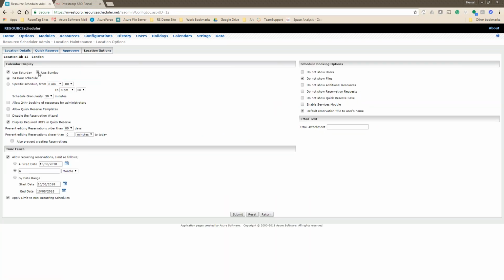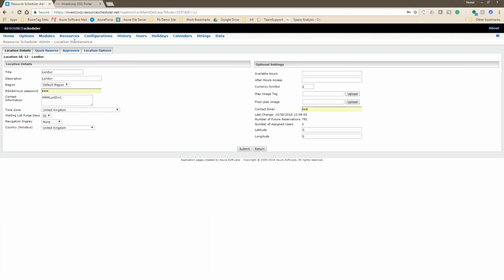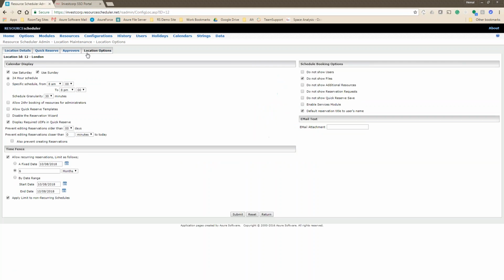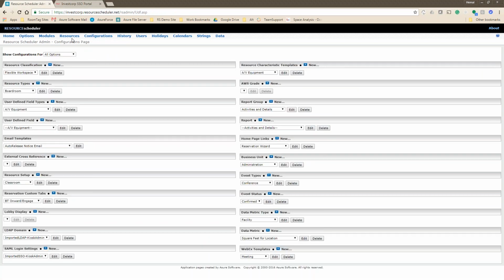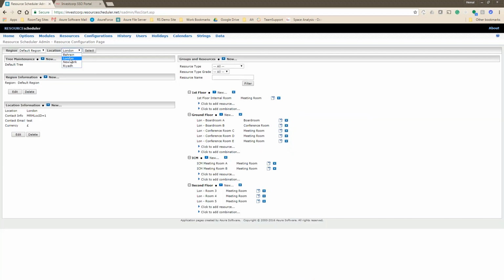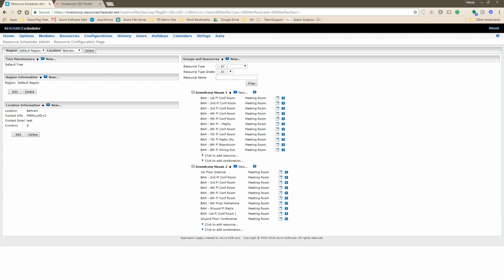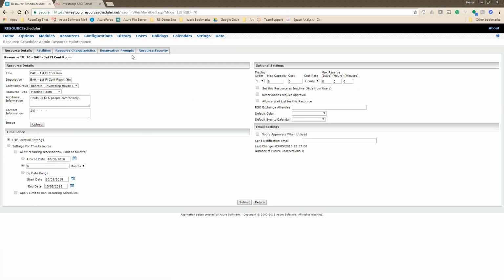Okay. For each room there's also editing we can do. For each room, you can't do the calendar options, but you can do the time fencing. Oh, okay, so you can go down to the room level. If I go to resource, let's say Bahrain, the first floor conference room, I have time fencing for this room.